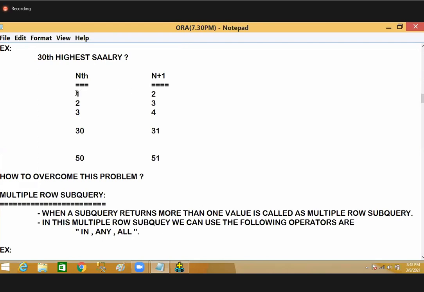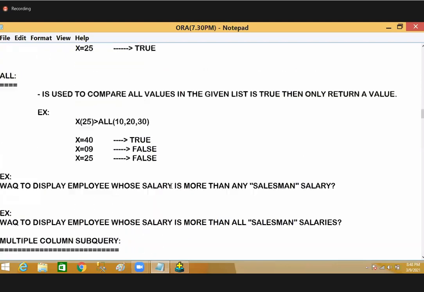When you find the first highest salary, we are writing 2 queries. Second highest, 3 queries. Third highest, 4 queries. If the interviewer asks for the 30th highest salary, then we write 31 queries; for 50, 51 queries. But in real time, we are not writing like this. So how do we overcome this problem? To avoid it, we need to use a correlated subquery.